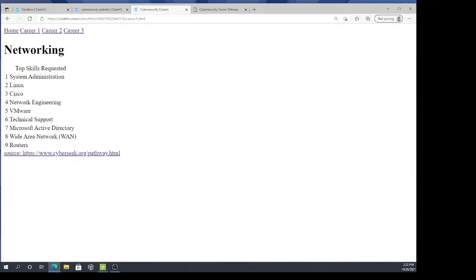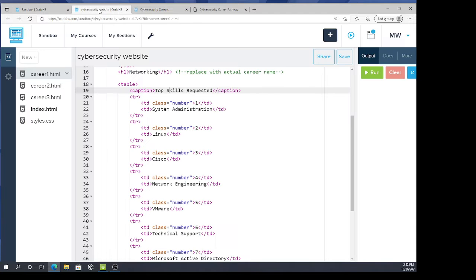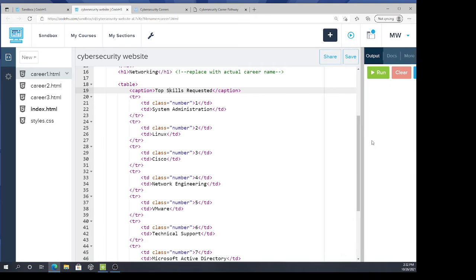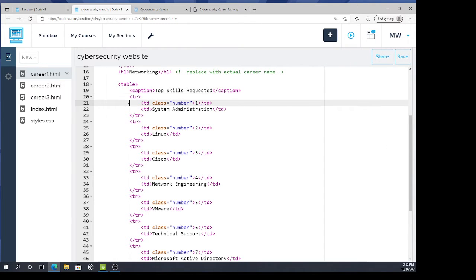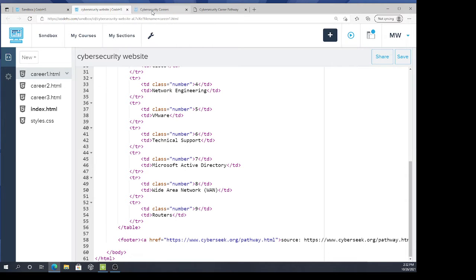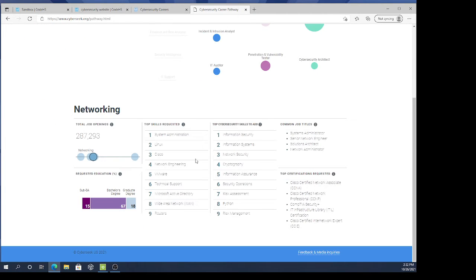This is what it looks like. The caption is right now placed up at the top of the table. It said TR for table row, TD class equals number, and then I put the number for the skill, and then TD, and the D stands for data, so table data, and then I put the skill, and then I went through and I did that for all 9 that it showed on here.